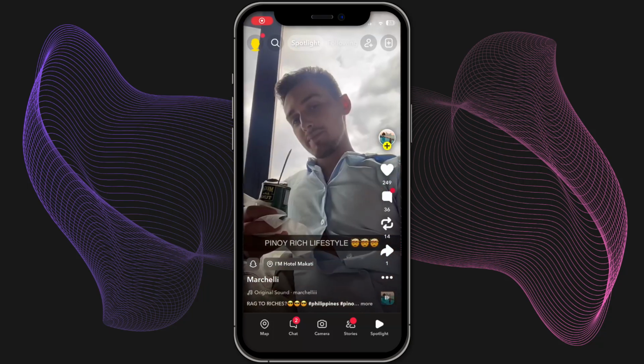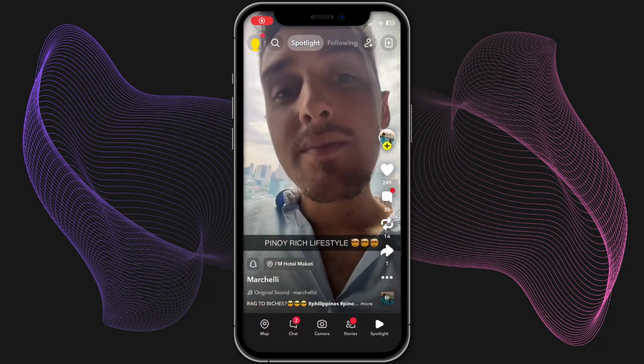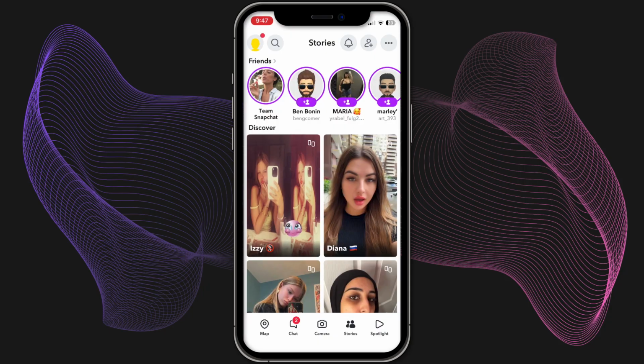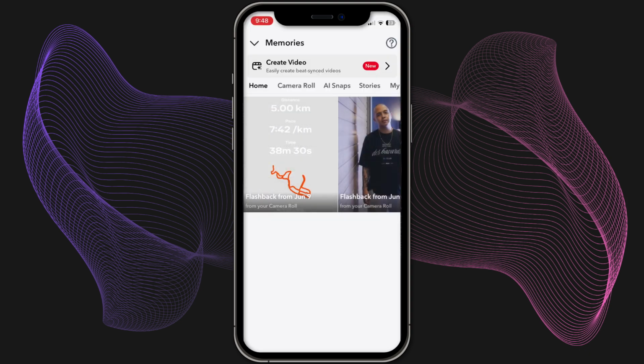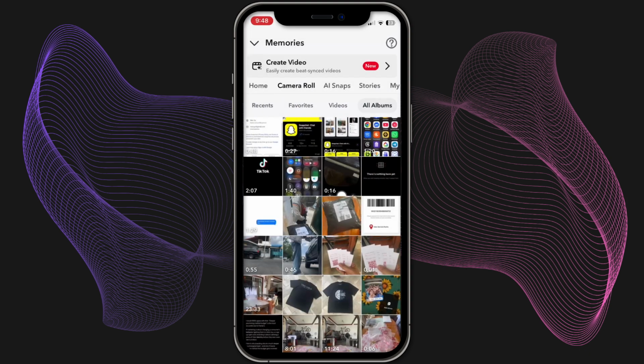How do you send snap from camera roll as normal snaps without filter? So if you're trying to send a photo from your camera roll as a normal snap on Snapchat, here's what you need to know. Open Snapchat and swipe up to access memories. Then tap camera roll and select the photo you want to send.